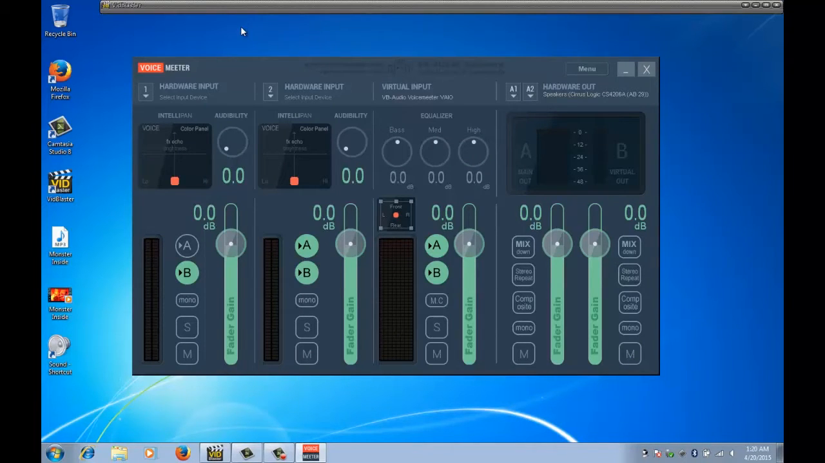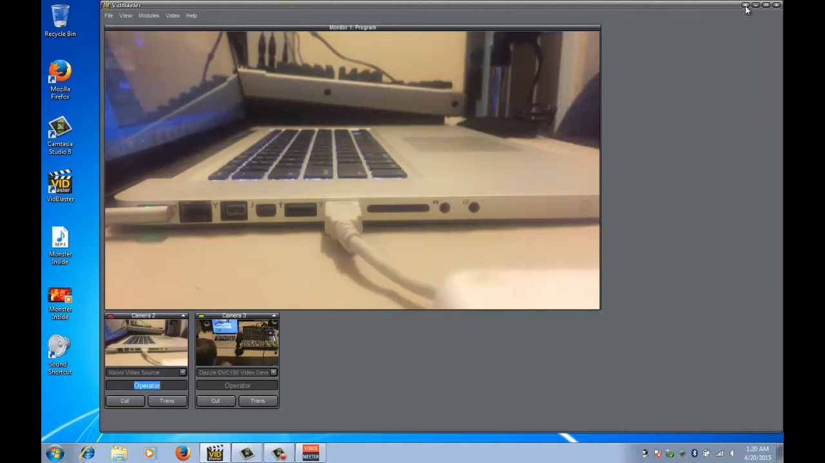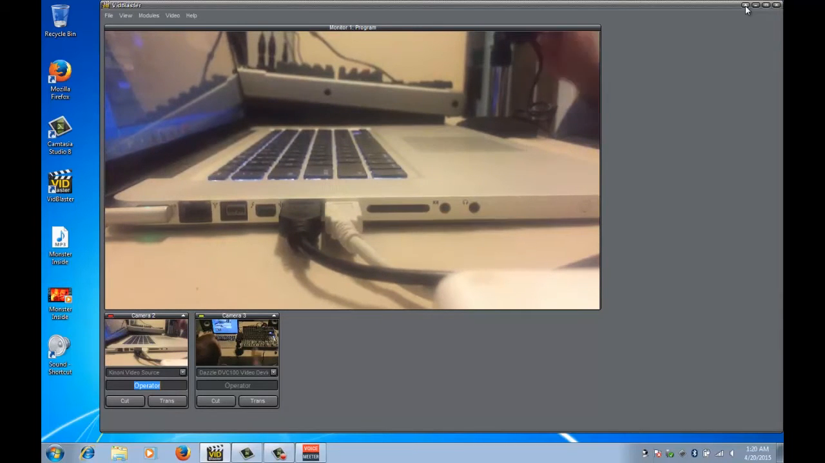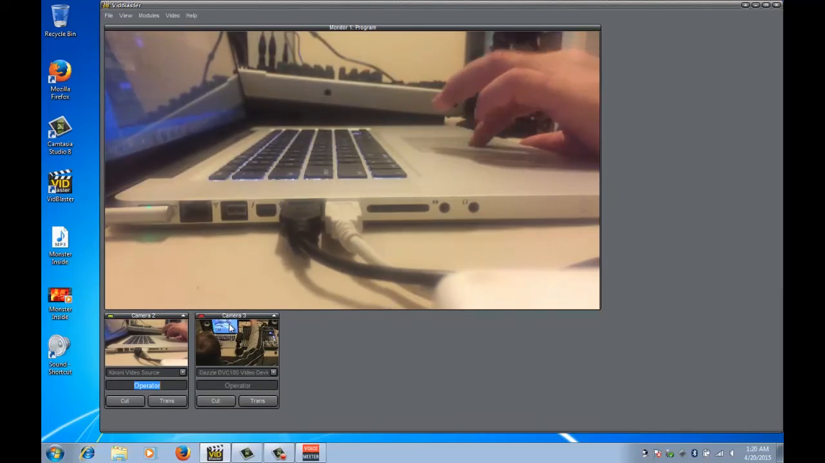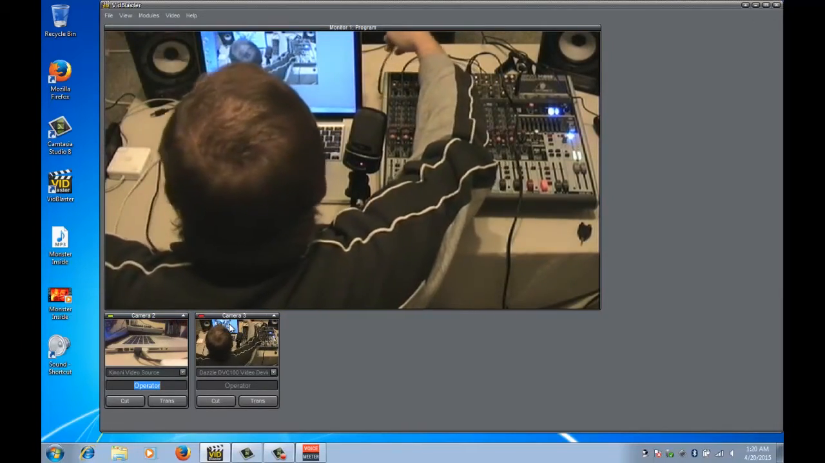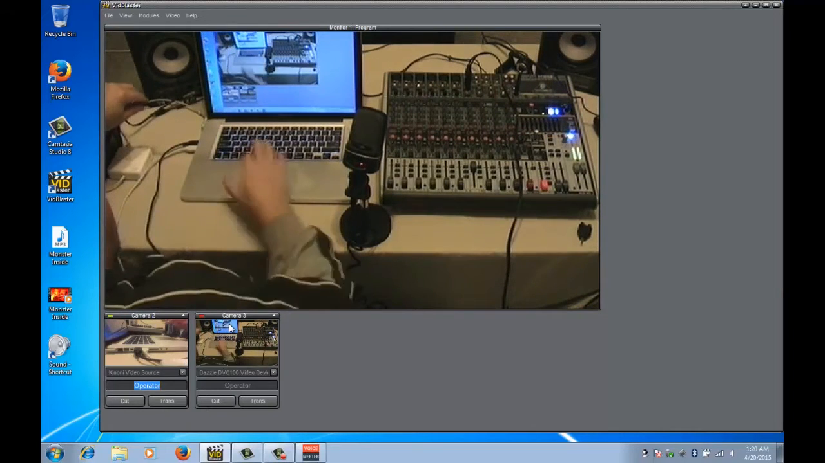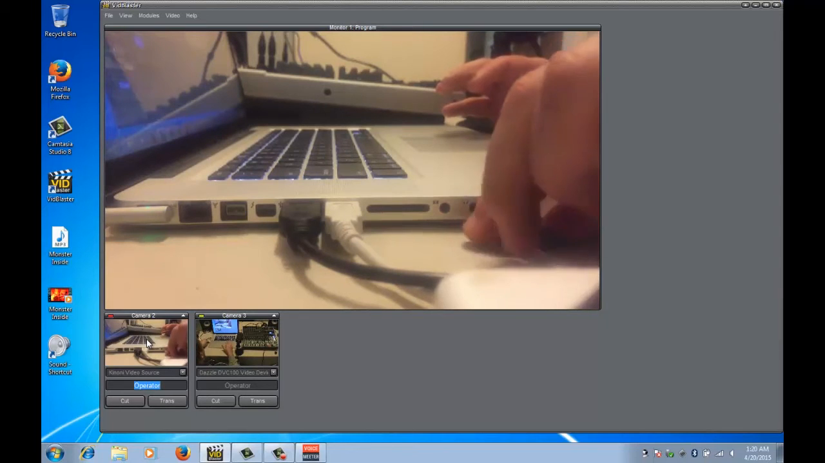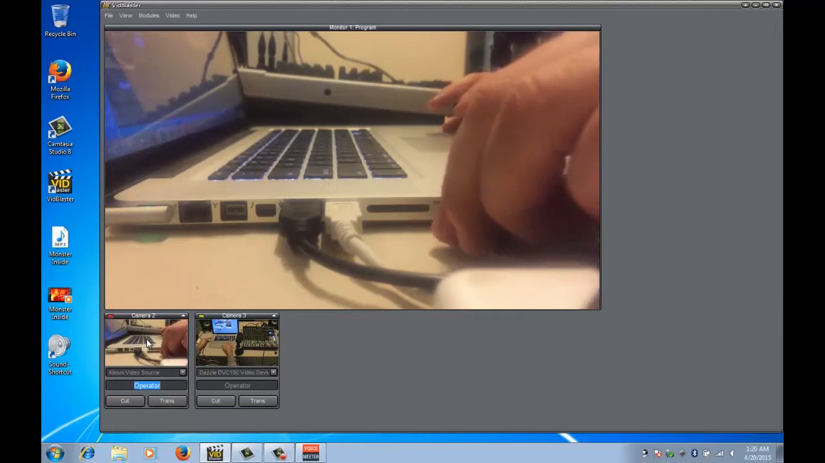So to get started, we'll go back to Vidblaster so you can see what I'm doing here. I'm just going to plug in my USB microphone on the side there, and I'll just move to this camera, I've got a cord here that's coming out of the back of the mixer, which I'm going to now plug in to the line in on my computer, which is not that one, that one.